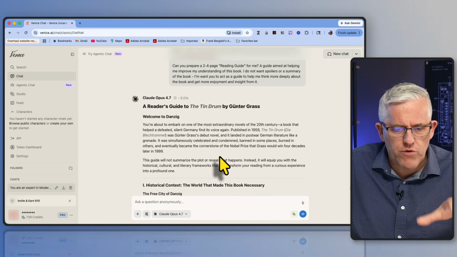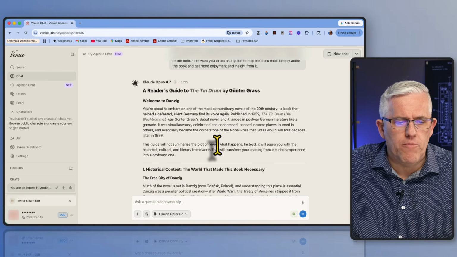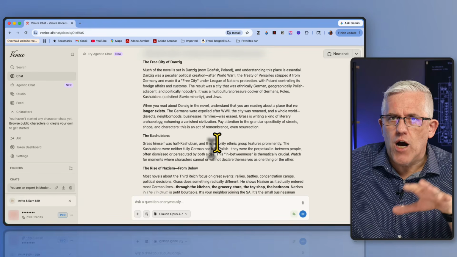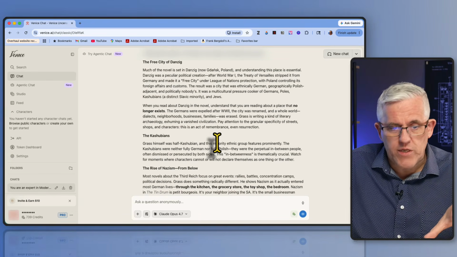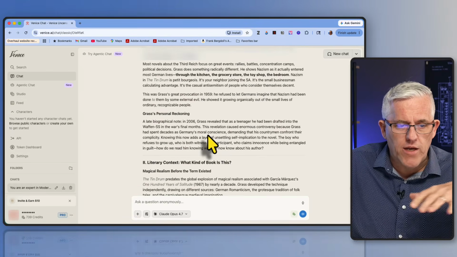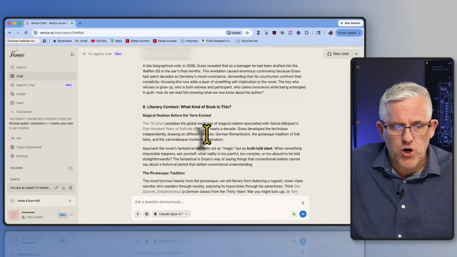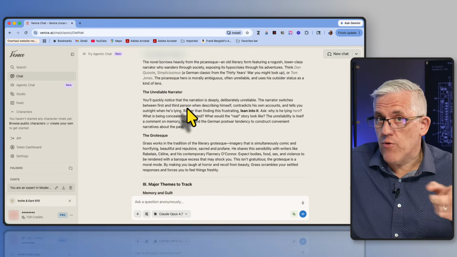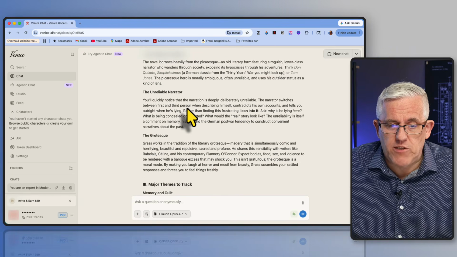And if you go through, there's a lot in here. It mentions that he won the Nobel Prize in 1999. It's going to go through and talk about the context of where the book takes place. It's talking about some of the characters in the book. It's talking about some of the literary context of the book. It has the unreliable narrator, which is a very interesting aspect to this book.